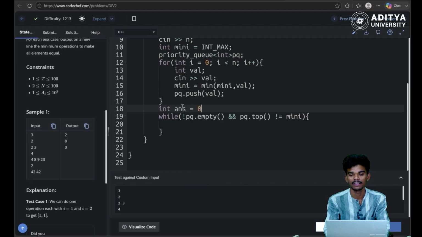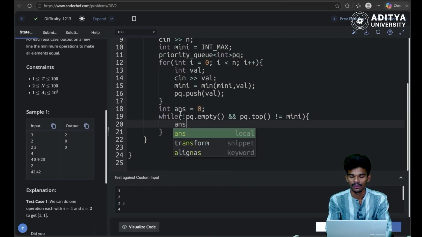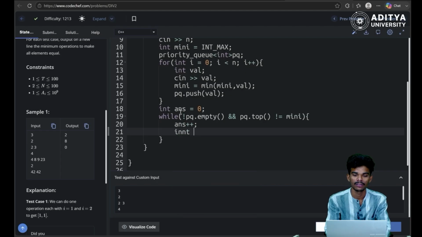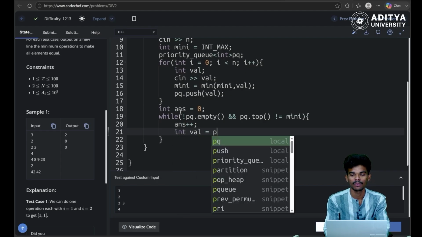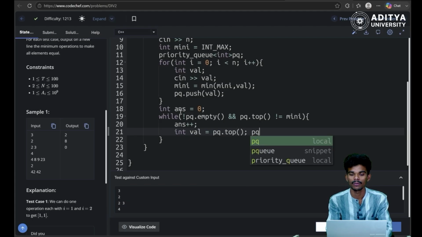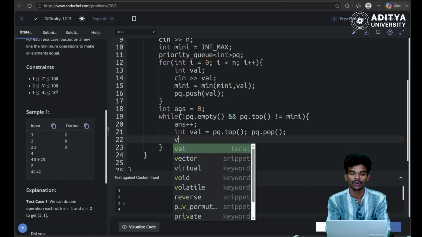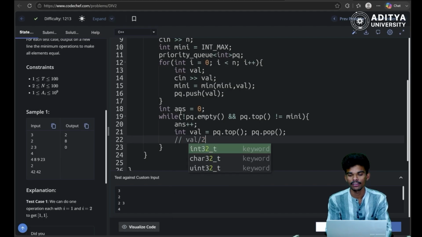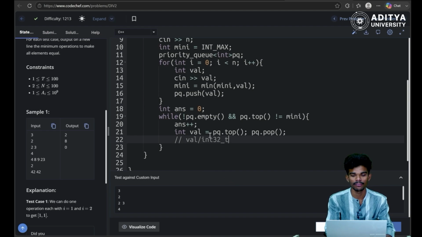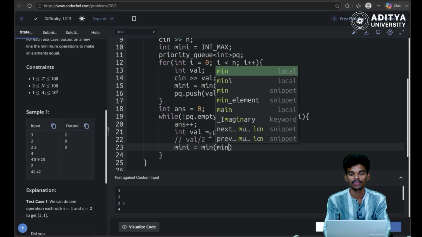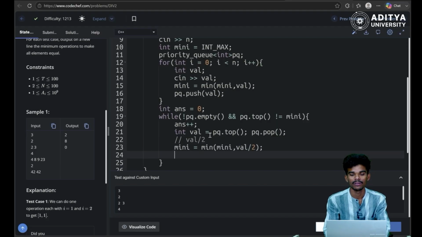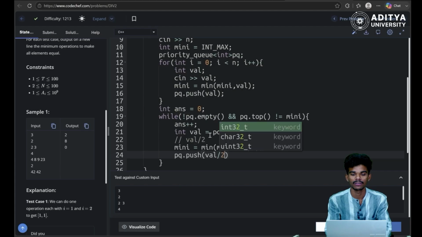So let us initialize the answer. We need to perform an operation. Here we take the top element and pop it. We do one operation, which is val by 2. Again we need to update our minimum element. If the current element becomes the min, we need to take care of it, right? So mini is equal to min of mini comma val by 2. Let us push it into the priority queue.